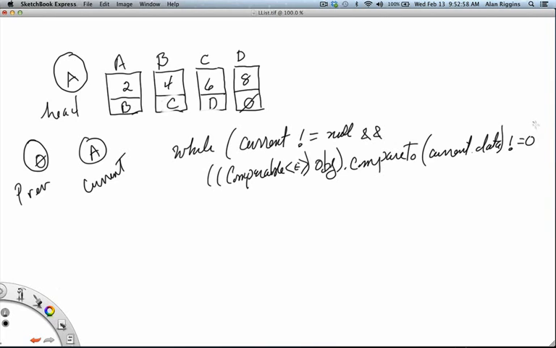So we're going to go until we find it. So when current dot data is equal to the object, then we fall out of the loop. Current will point to the node to delete, and previous will point to the node before it. So while this is the case, previous equals current, current equals current dot next.